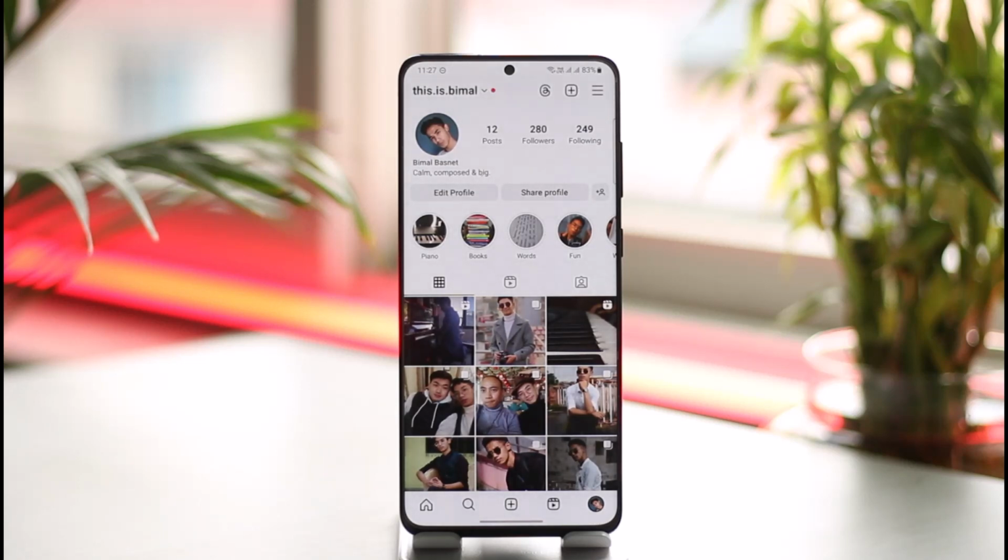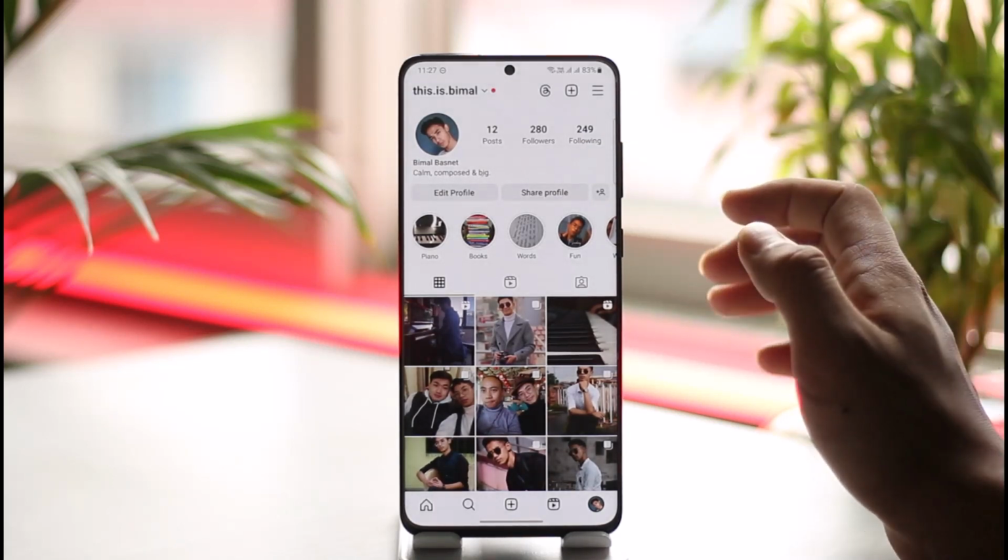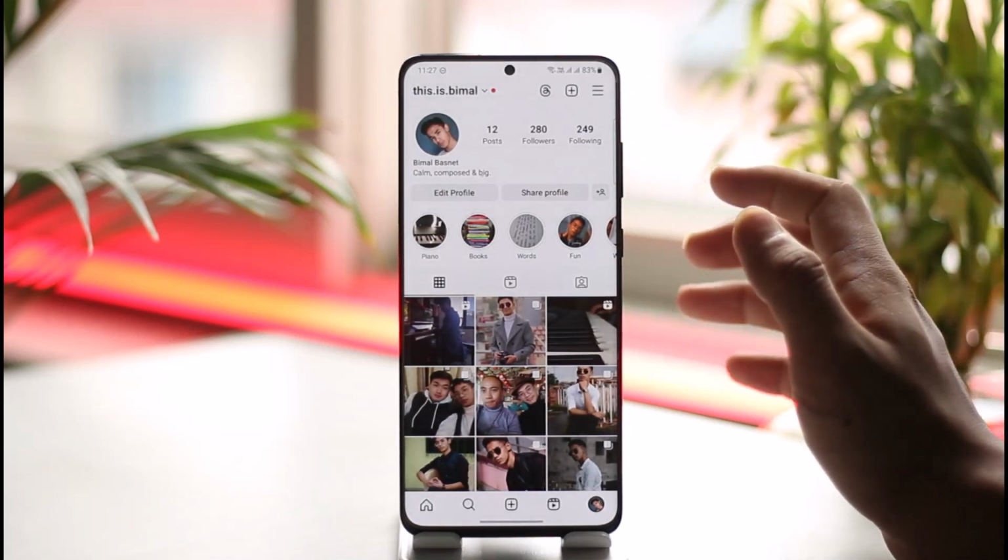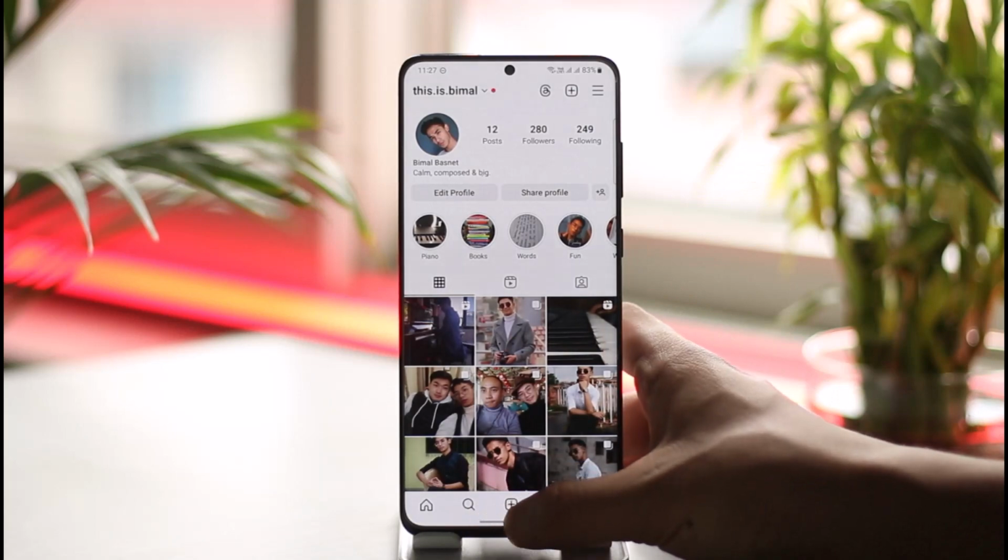That's simply how it goes. You just need to make sure to tap on it, and then the Threads badge from your bio will be successfully removed. This way you can remove Threads from your Instagram bio.